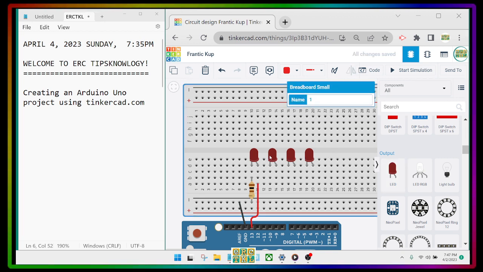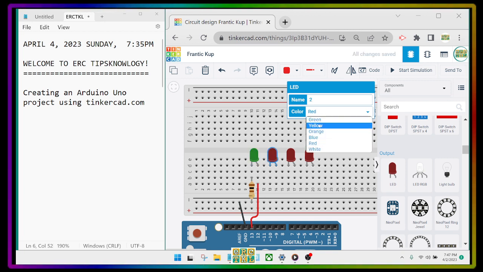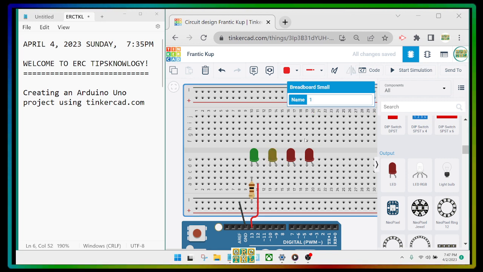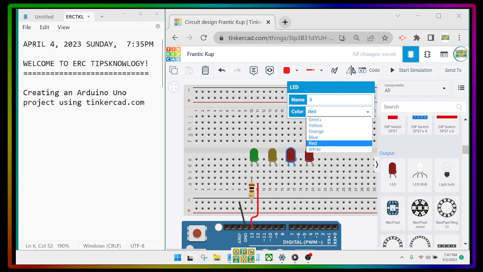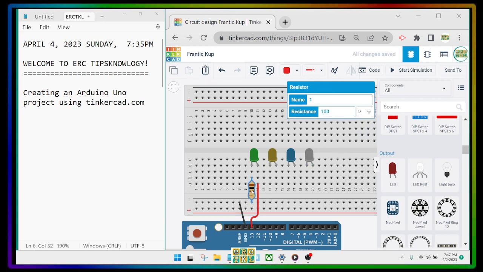So you can change the color of the LED. For example, we can make this green, we can make this yellow, and we can make this red. Keep it red. Or if you want to experiment on it, you can choose blue, and here we can use white. Okay. Now, you may also copy the resistor. Just press Control C after clicking the resistor, and you may put it on the ground also.